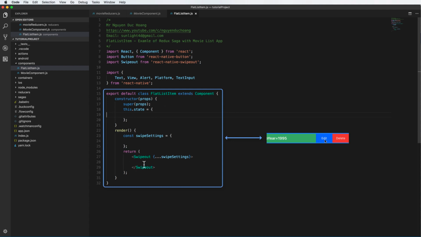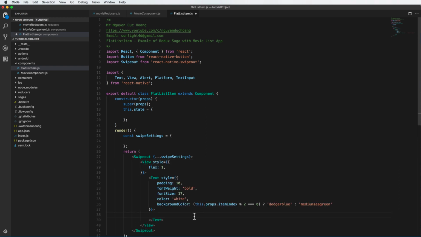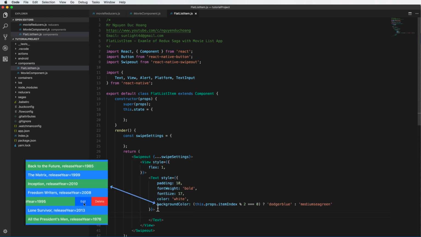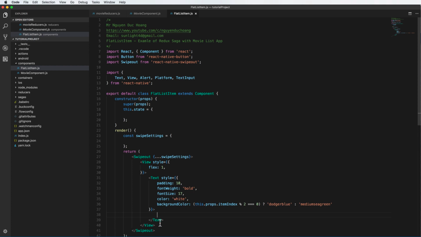constructor and the render function, and the swipe out is a parent view, and inside the swipe out we have the swipe setting. So the swipe setting will give you the settings for the button. Firstly, we change the background color depending on the index, if the index is odd or even. And this is the text display in here. It will display the property name and release year for the movie, so users can see and choose which record to delete or remove or edit.